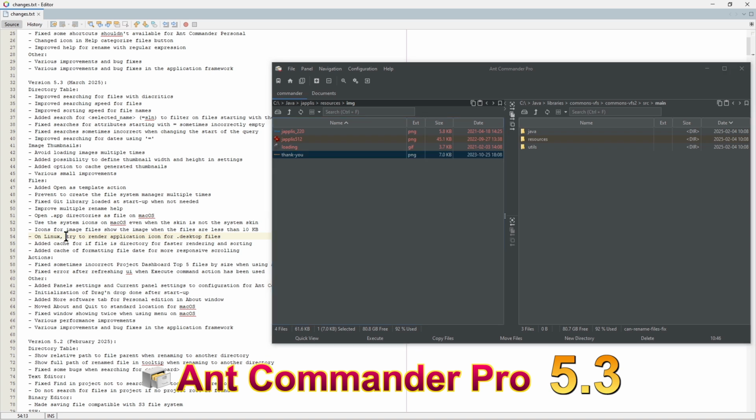For Linux, if you have a desktop file, with the .desktop extension, it's going to open it, try to find the icon that is defined in this desktop file, and render it as the icon of the desktop file.